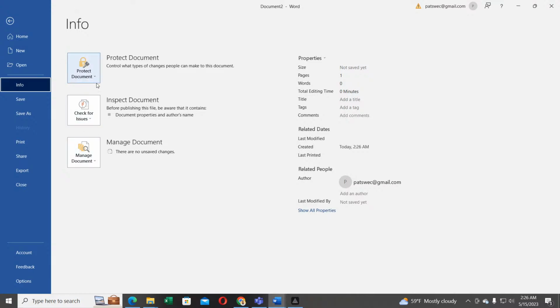Now the first option in this layout, as you see, I have two layouts. On my first layout, I have 3 options. One is protect document, the second one is inspect the document, and then the other one is manage your document. So what are all these about?